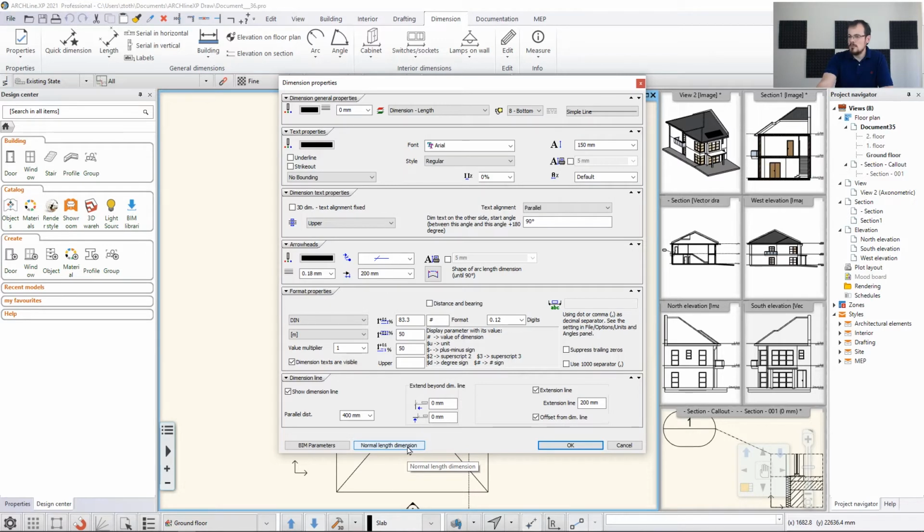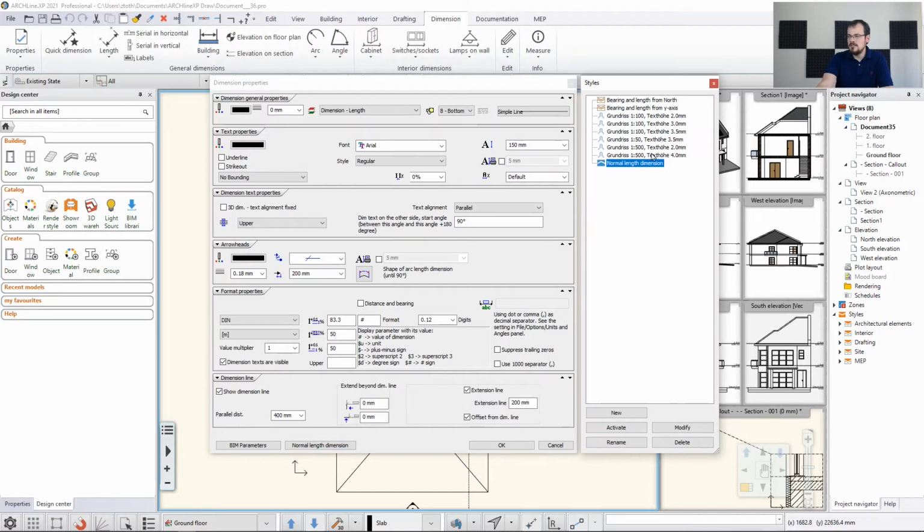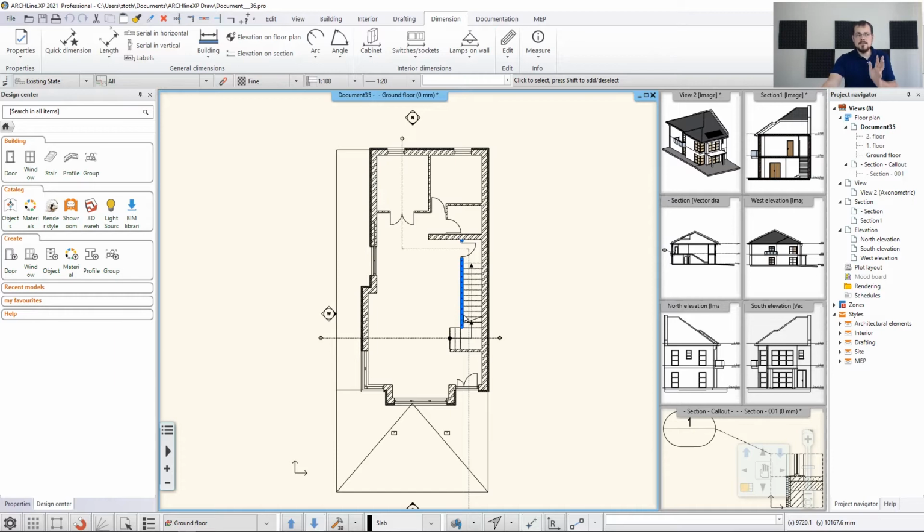And if you want to store your settings in a different set of styles, then you can do that here. Just create a new style. You can see that there's a bunch of German styles here, which I used to work with. So let's just hit OK, accept this as it is. We are satisfied with these settings. And now it's time to put together our little palette of dimensions.